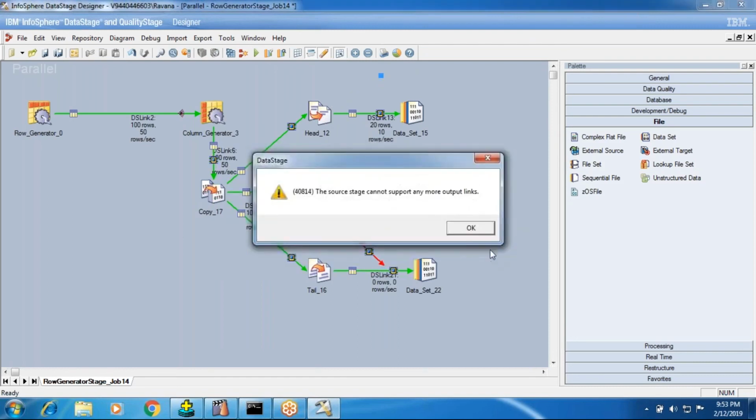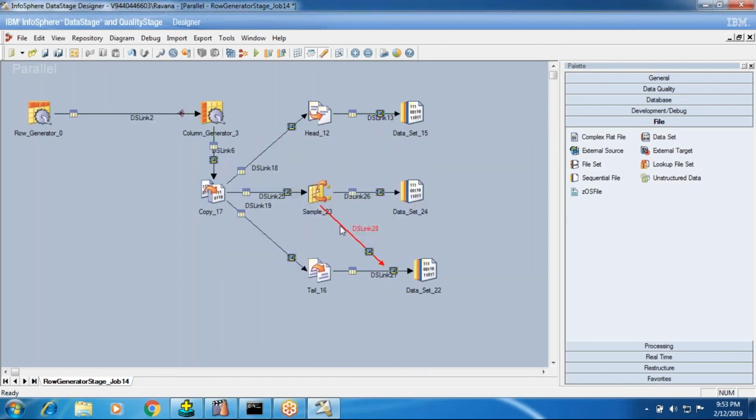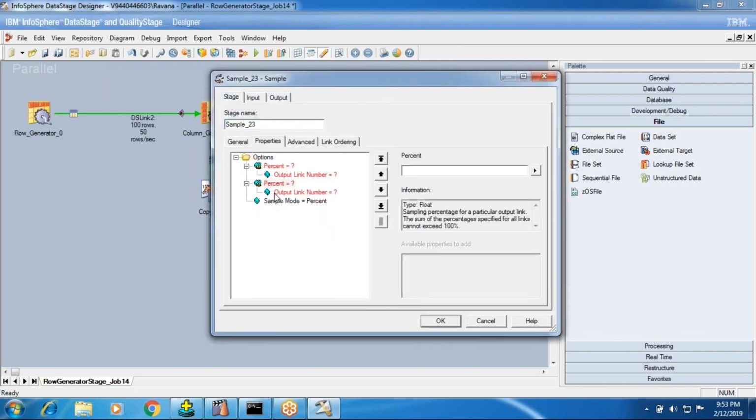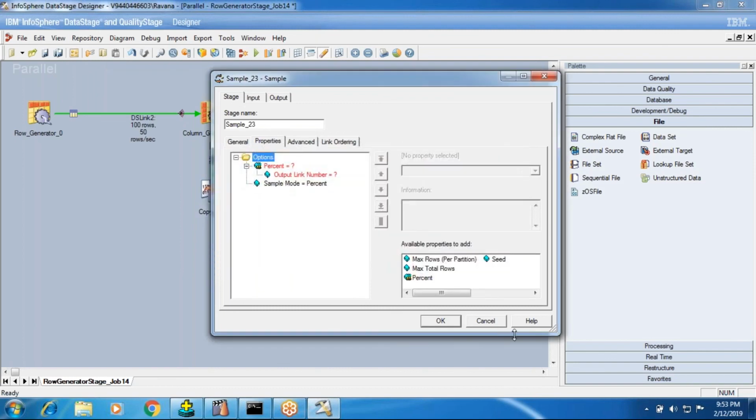See, head will not support multiple outputs, but sample will. So for three outputs, you can give three percentages, and for each percent you can provide an output link. For each one we can provide maximum rows and all these things. If you understand one concept, the remaining is the same.